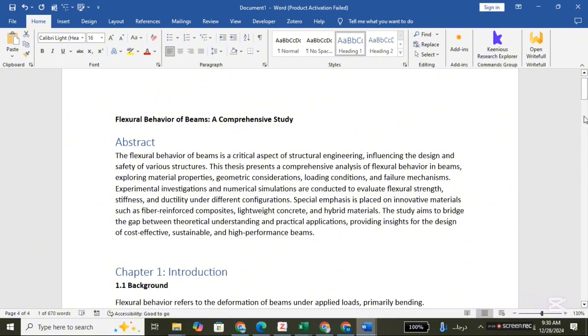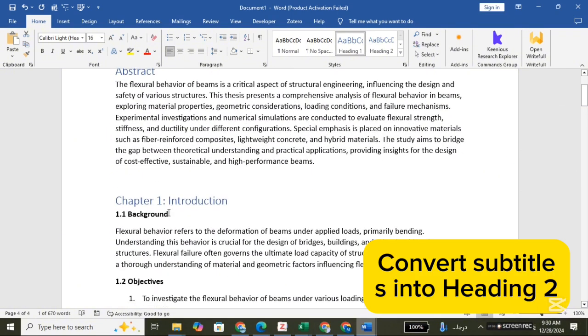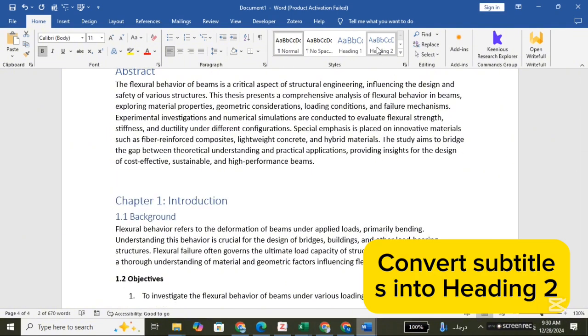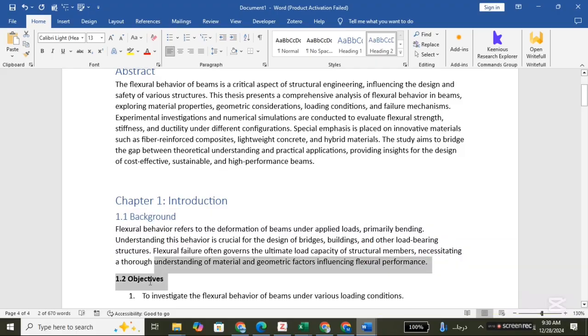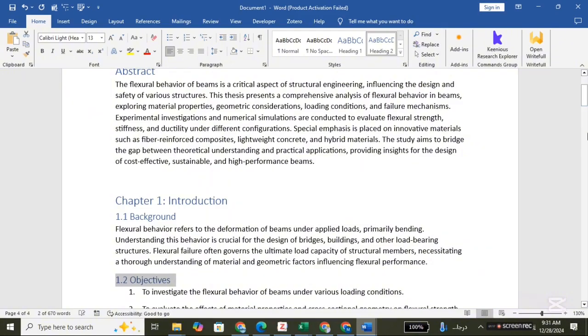Now we create a Heading 2. This will be our Heading 2. This is Heading 2.